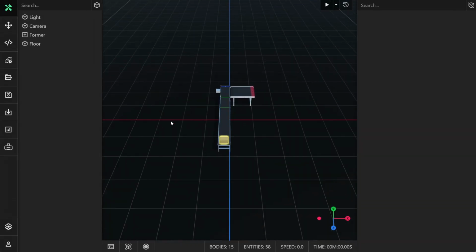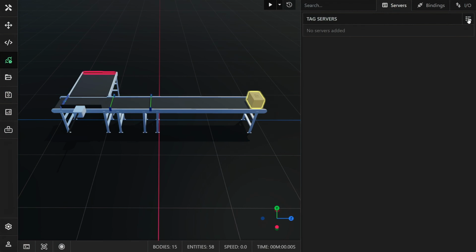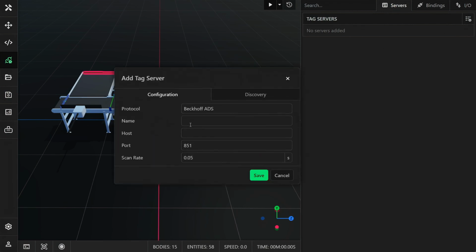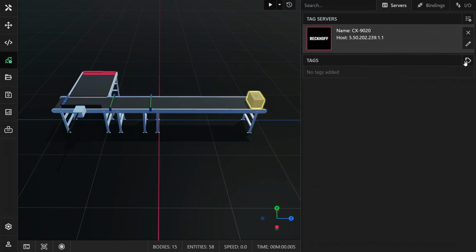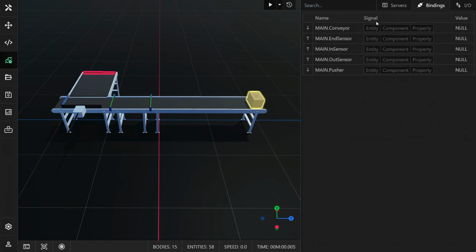Now launch ProtoTwin Connect and open the model for the pallet layer former. Open the I/O browser and add a tag server for the PLC device. Select the Beckhoff ADS protocol, paste the target network ID as the host, and set the scan rate to 10 milliseconds. Click the Import button to automatically import the tags. You can click or Ctrl+click to quickly create bindings for all the tags.